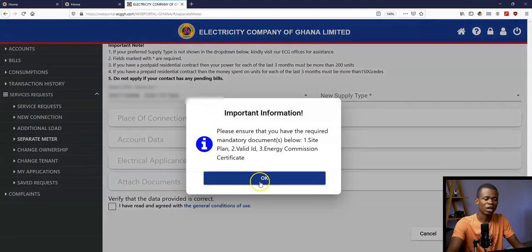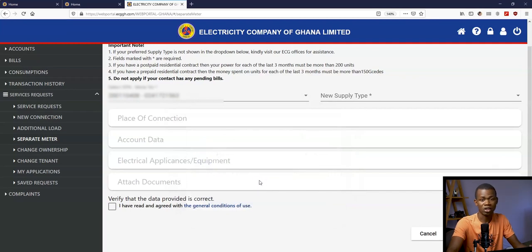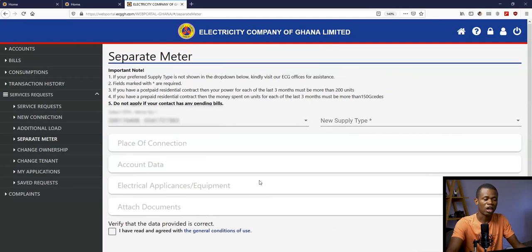So in case you're in a house, you're a tenant, or you're in a compound house where all of you are using just one meter, you can actually go request for your personal meter, so you don't have to be having issues with the entire house when there's a challenge with the power.